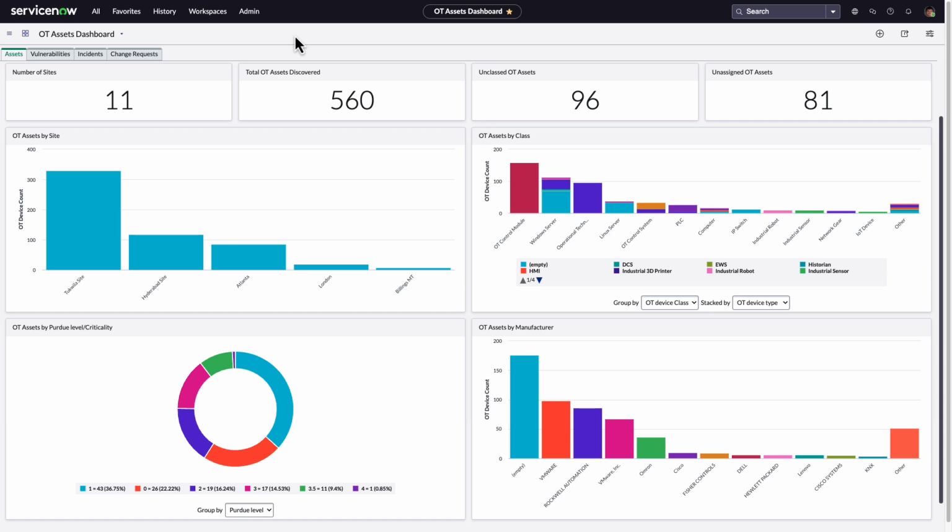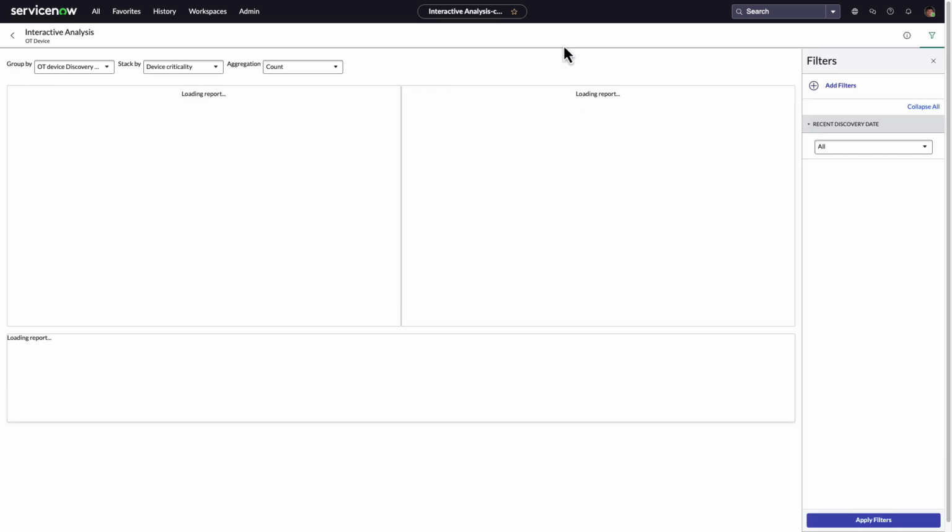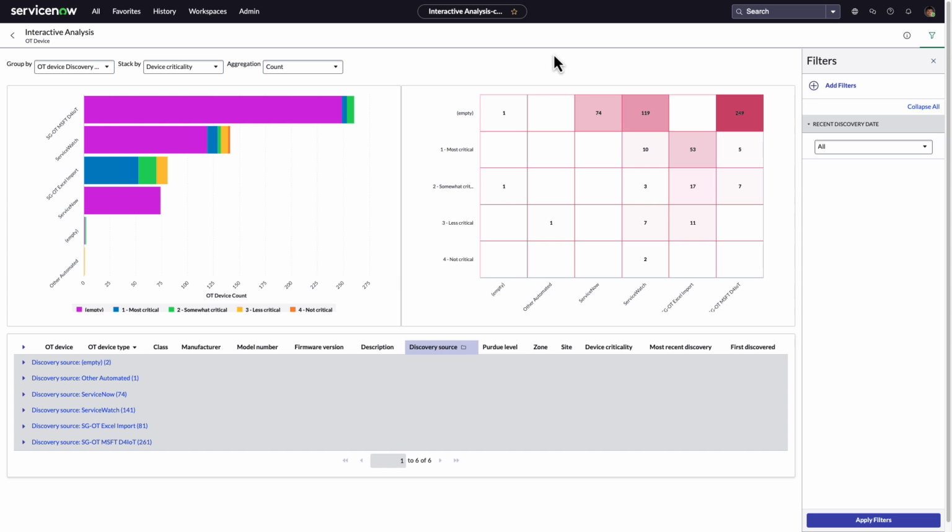Let's talk about how we are able to get OT assets into ServiceNow. When assets are brought into ServiceNow, much information is collected, and anything missing can be added later. One key feature of the ServiceNow platform is that it allows you to display the data you see here in interactive reports. Notice at the bottom of the screen how we can bring assets into ServiceNow by importing Excel spreadsheets, ServiceWatch, and third-party integrations such as Microsoft Defender for IoT, Claroty, and Dragos.